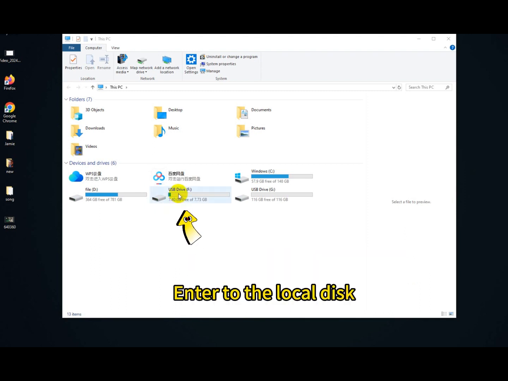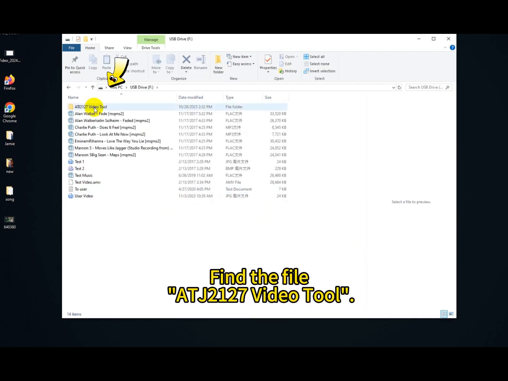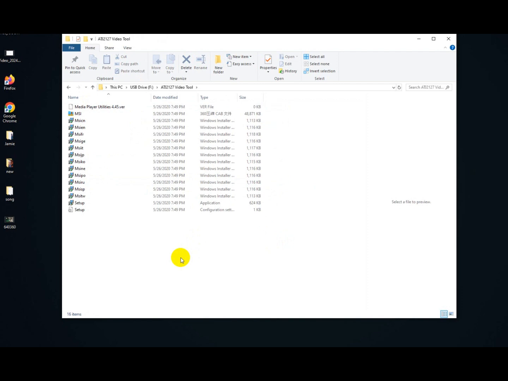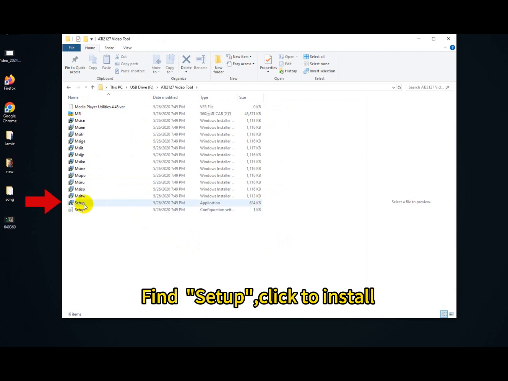Enter the local disk. Find the file H227 Video Tool. Find Setup, click to install.